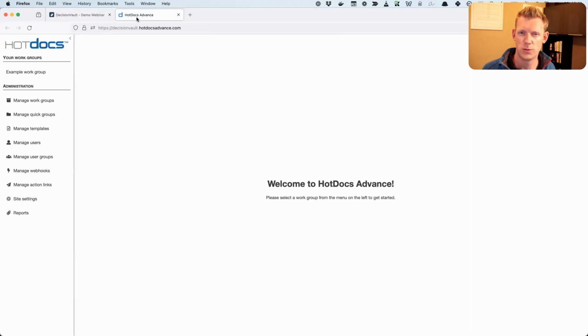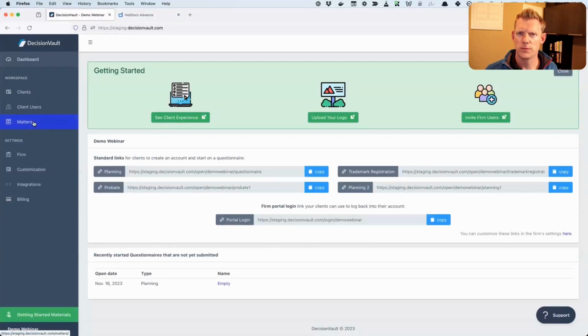In this video, I'll show a brief demonstration of the integration between DecisionVault and Hotdocs Advance, which is the online Hotdocs version where you can automate your documents in the cloud. It starts from the DecisionVault side.